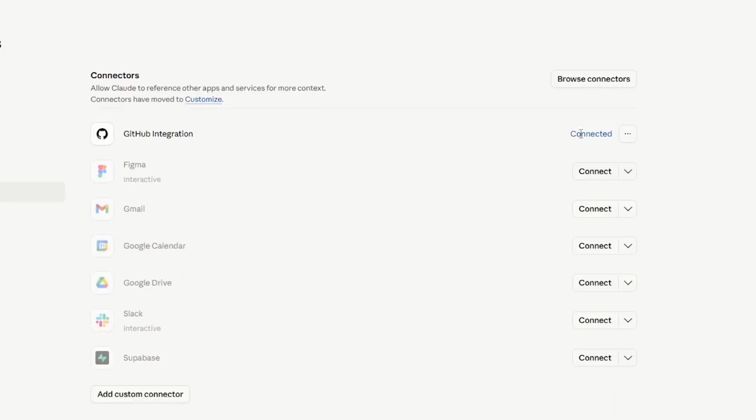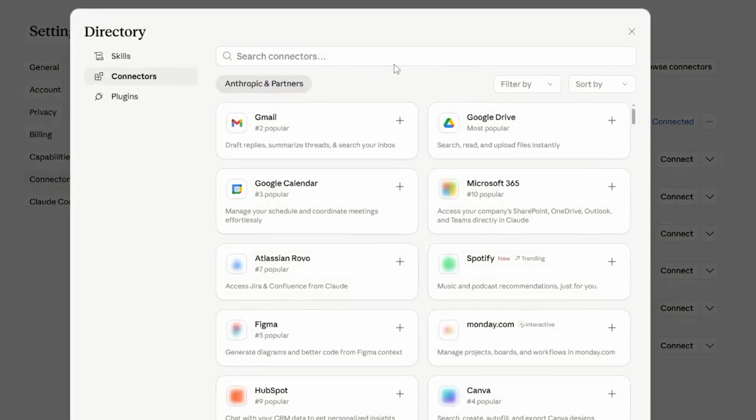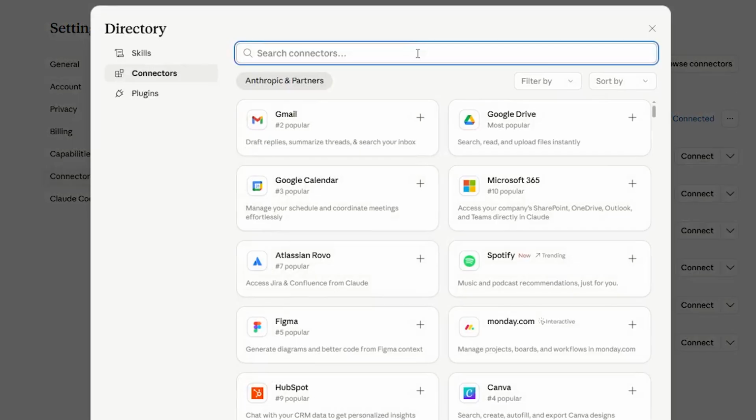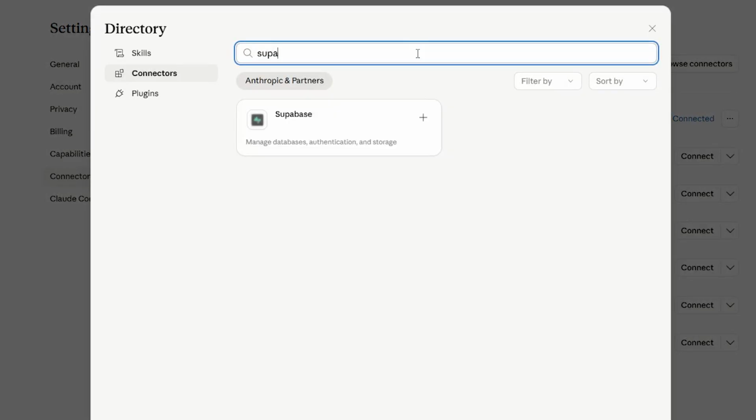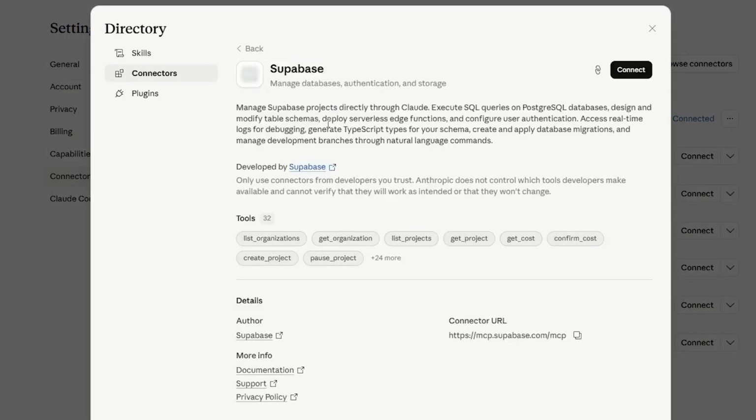Inside the Connectors section, you will see an option to browse available integrations. Click on Browse Connectors. In the search bar, type Supabase and wait for the result to appear. When you see Supabase in the list, click on it. This will open the connection page. Now look for the Connect button and click on it.